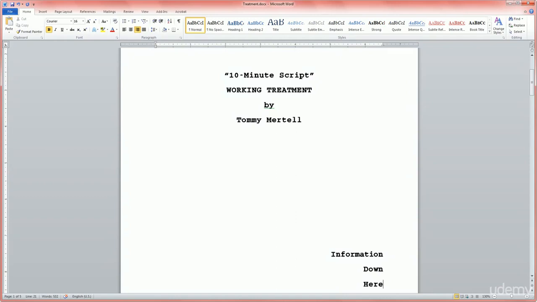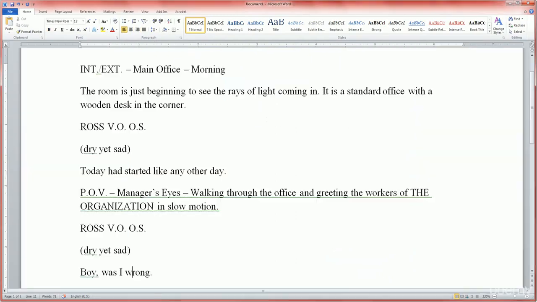You can also add a treatment cover, which is a single page that goes in the front of the treatment with the centered treatment title in the center of the page. Hit enter and then working treatment, then hit enter again, by, and then hit enter again, and then your name. You can also add some address information, which should be placed in the bottom right hand corner.